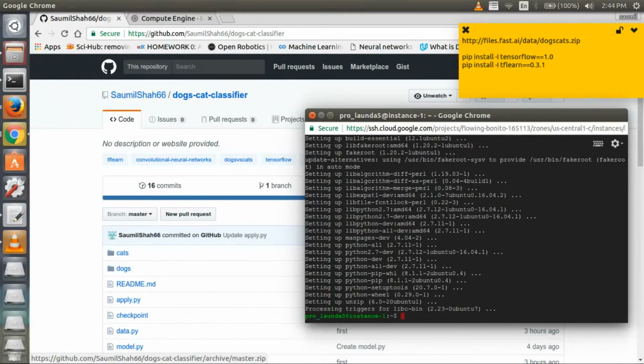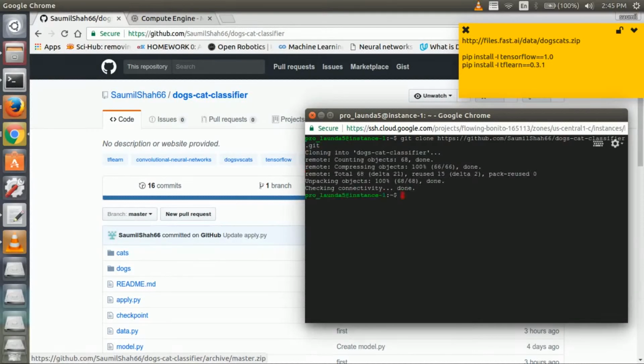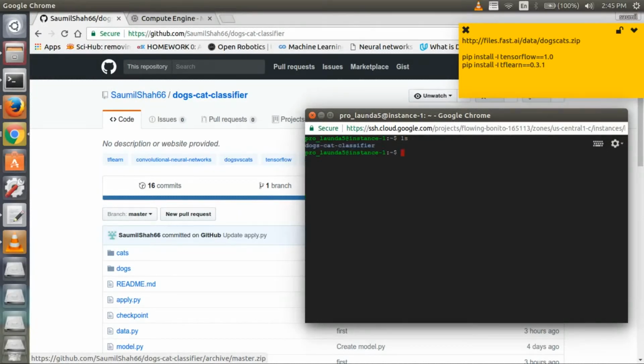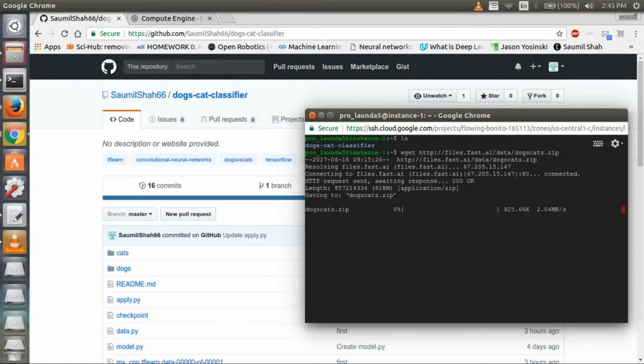Now git clone, and I will put this link in the description box below. So it will download all the code required. So you can see dogs-cat classifier, which has all the code, and wget with this link will download the dataset that is required to train that model, which has different images of dogs and cats. I will put its link also in the description box below.